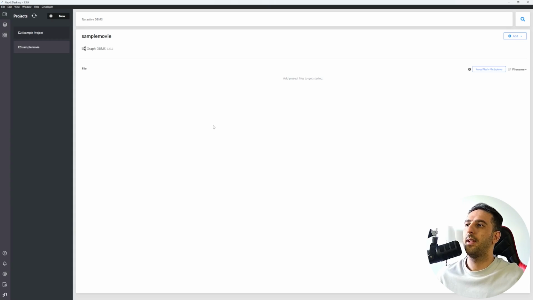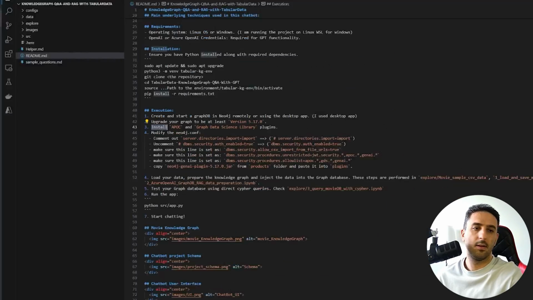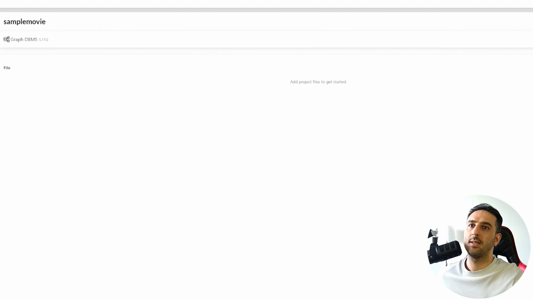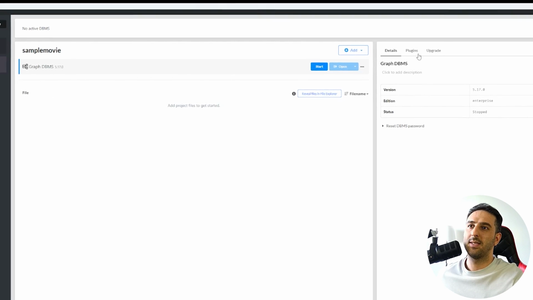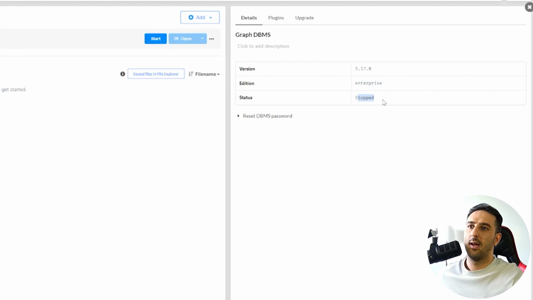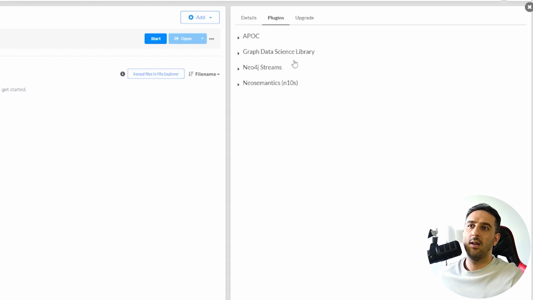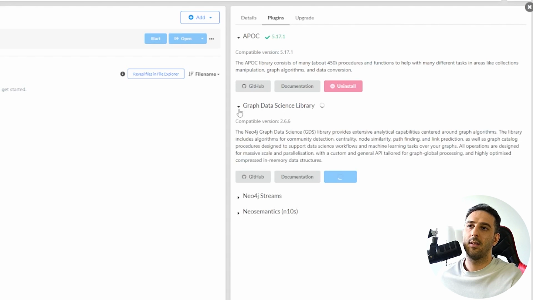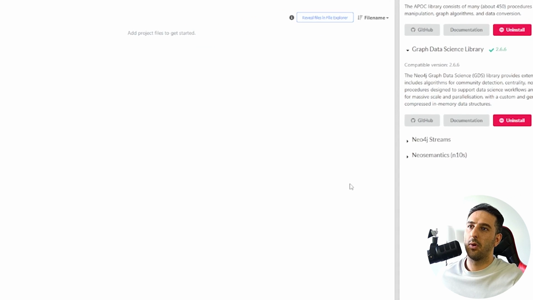All right, so my graph database was created. In the next step, which is step 3, I wrote install these two plugins. So let's go to the graph database. As soon as you click on the graph database itself, you will see some details of it: the version, edition, and status. You can also reset the password in case you forgot it. And here you see the plugins. I need two plugins for my graph database. First, install this one, and then install the data science library. Perfect. I have my plugins ready.